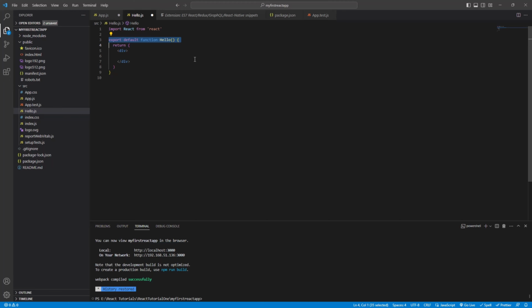Components are defined using functions in React. The return describes what the component should look like when it's rendered to the screen. Div. This line starts a new div element, which is a common container element in HTML. So I can say h1 hello world. This line renders an h1 element with the text hello world inside it.